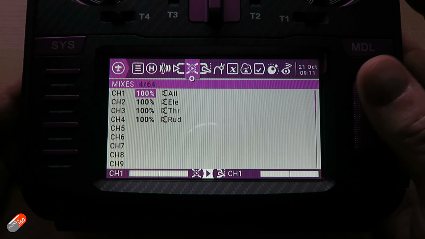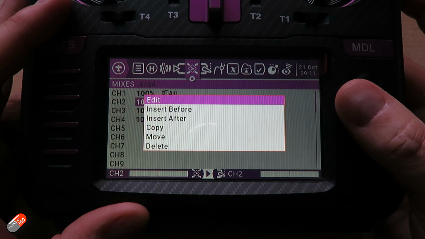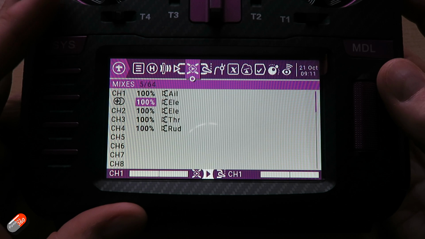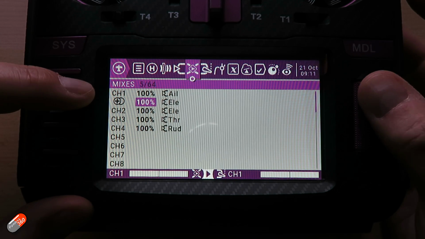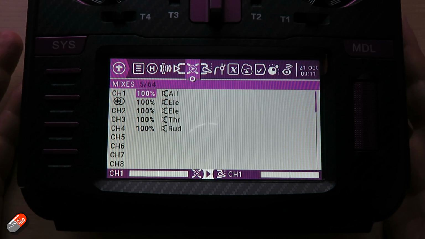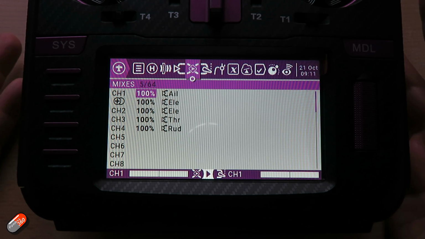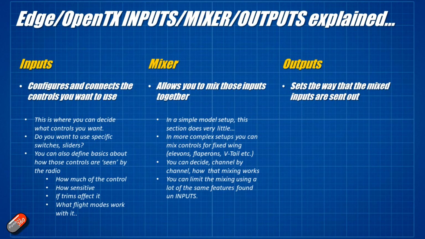Now, if we come out of this for a second, what this also means is that you can actually have two inputs mixed onto one output. So if we select the elevator, and we copy it, we can actually move it onto channel one. So now channel one actually has two things together. And that is where the mixer is in its element. This is where you can do things like set up V-tail for fixed wing. You can set up elevons for flying wings where the elevator and the aileron are connected. And that's where you'll see this all happening.